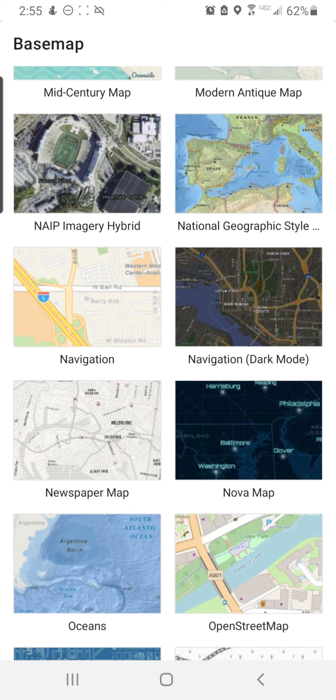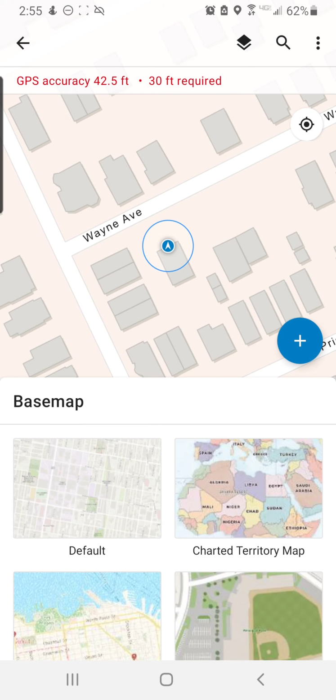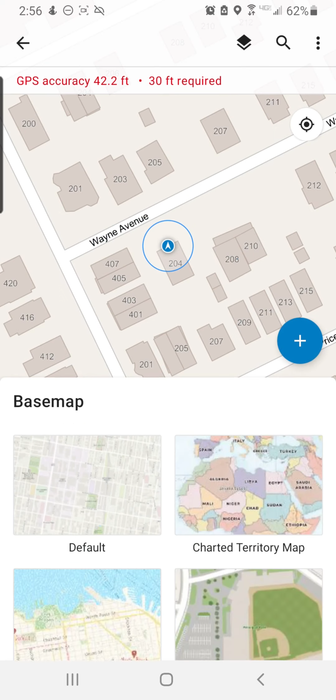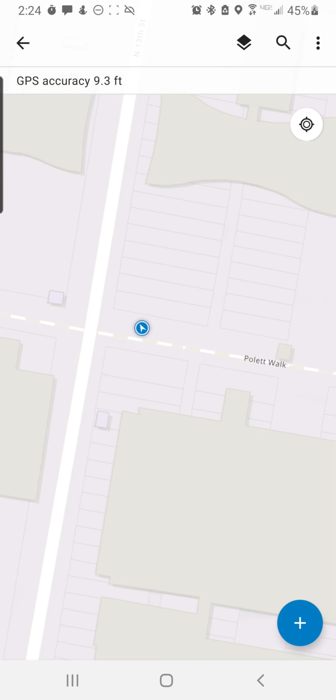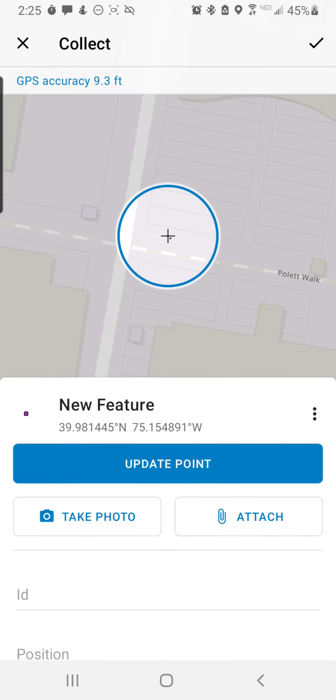There are options that range from aesthetic to functional. Personally, I would recommend Navigation or OpenStreetMap for your base maps. They make orienting yourself and your data easier. I'm standing in front of a directory I haven't documented yet. Let's add it now. In the bottom right corner of the screen, tap the blue plus button.